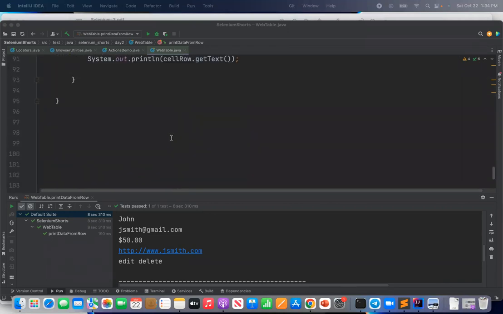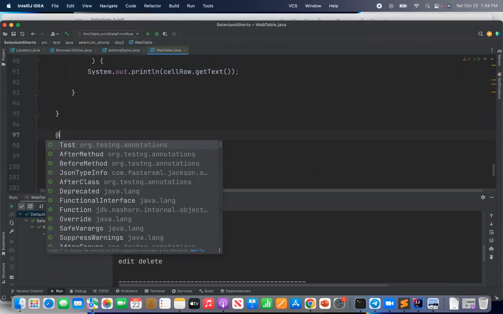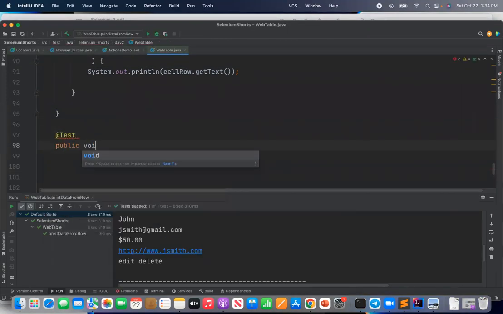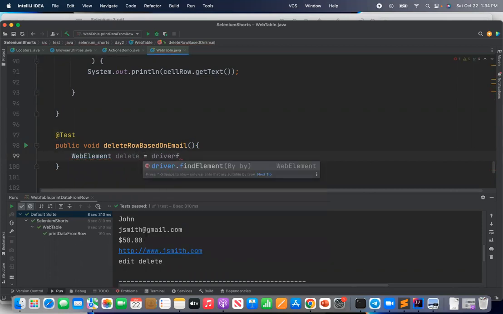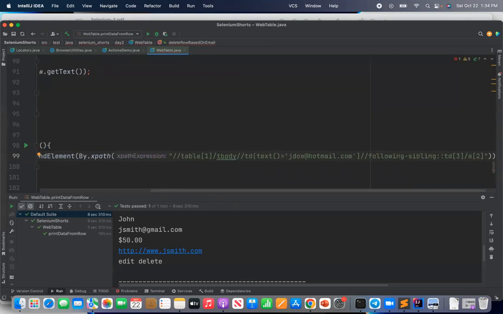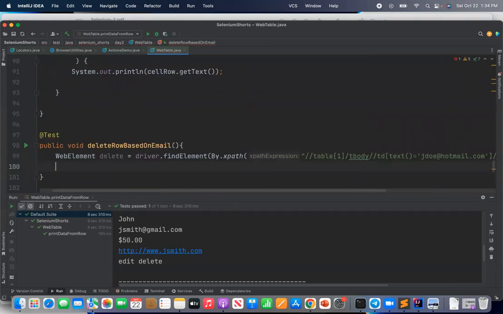All right, so let's actually write our method, right? Let's write our method and set text, public void, let's say deleteRowBasedOnEmail, okay? Based on email. And let's store this element, delete, findElement, and then we can say XPath, and let's paste this, keep saying paste.